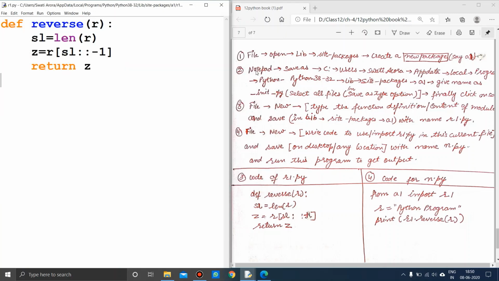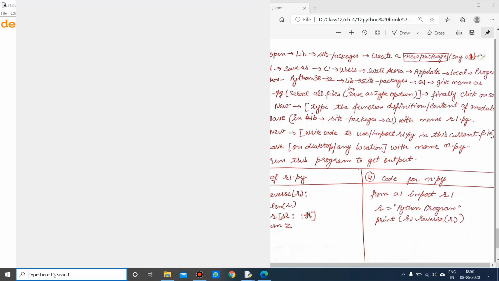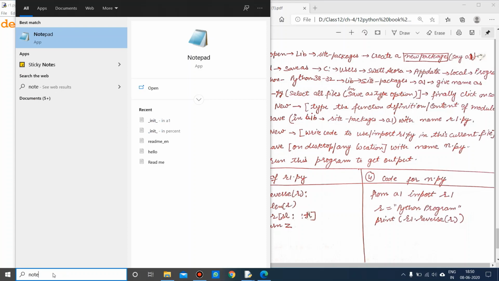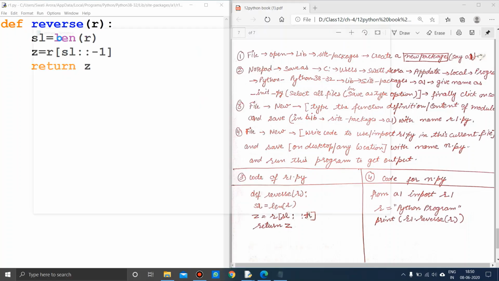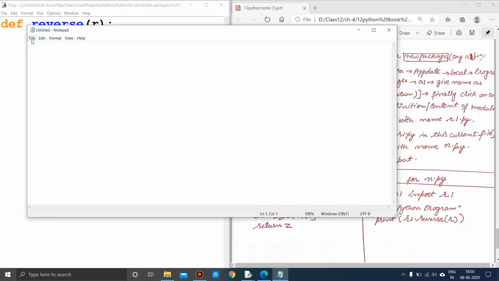Now we have to create an init file, which I had told you how to create, the __init__.py file. This is to be created in Notepad, and it should not contain anything, it should be blank. So search for Notepad. I found this app here, so you will open this file, and we don't have to write anything inside it. Open file and click on Save As.